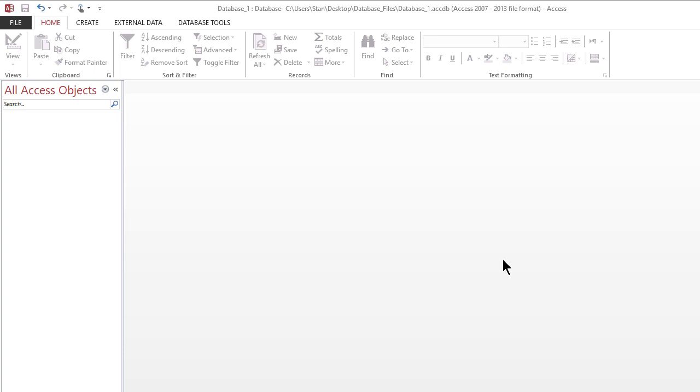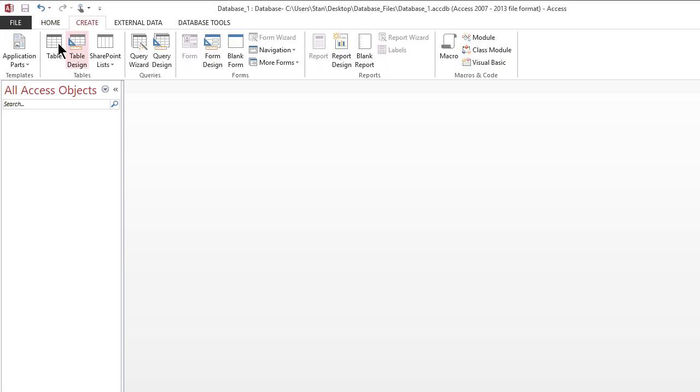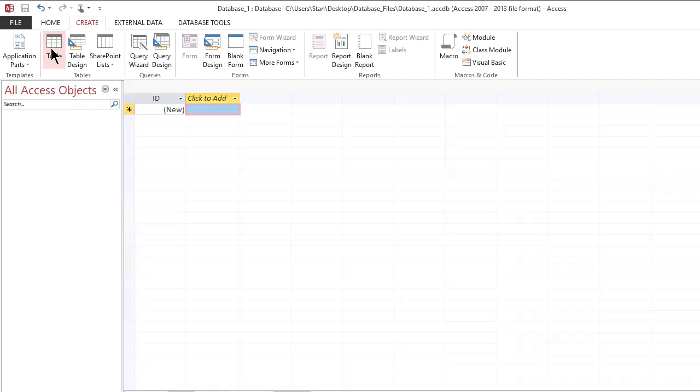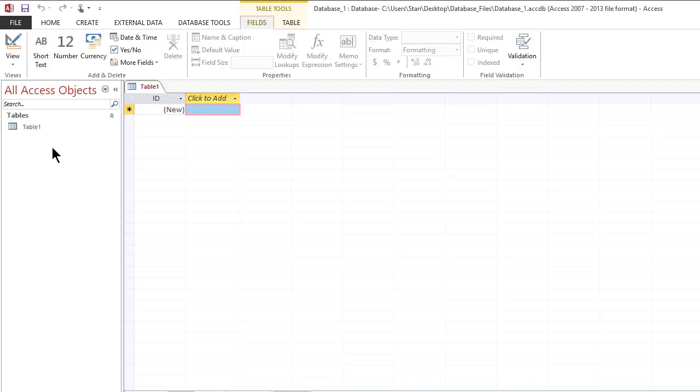In this lesson, we're going to learn how to create our first table. In order to do that, simply click on the Create tab here at the top and click on the table icon. And there you have it. You have our first table appearing as a name of table 1 in the top left corner.